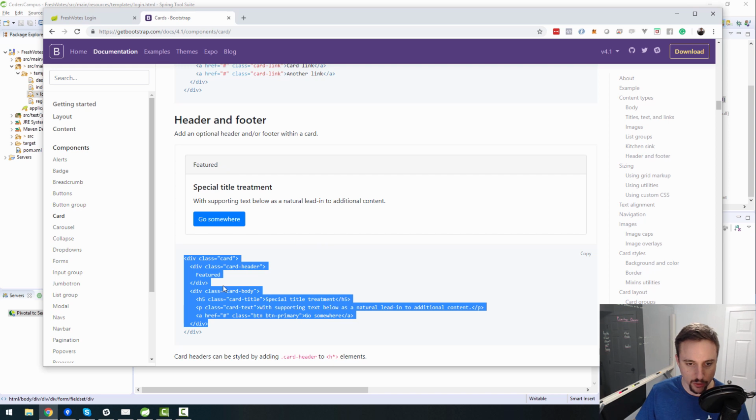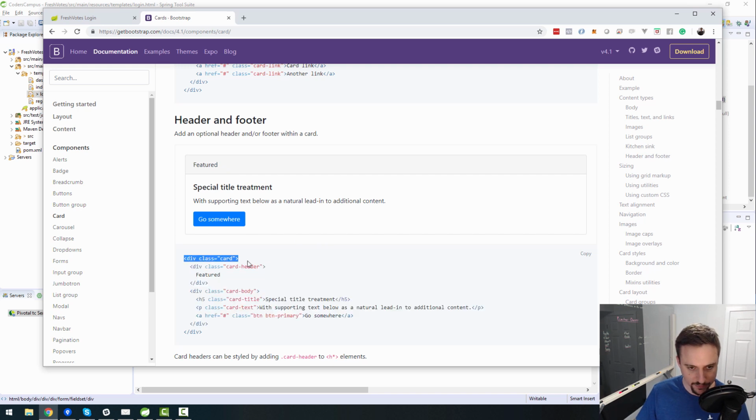So this is the code. We're going to define a card. You can almost think of the card class as a container for everything. You then identify a header, a body, a title, text, and then whatever else you want to put in there. Card, header, body, title, text. So essentially, the wrapper, and then four things that you want to remember.